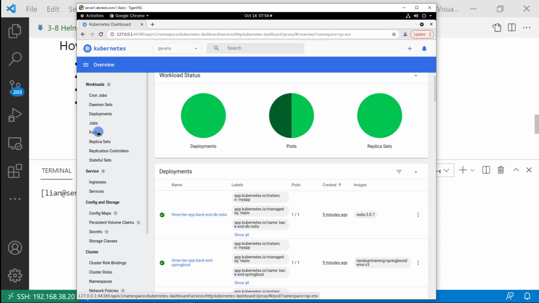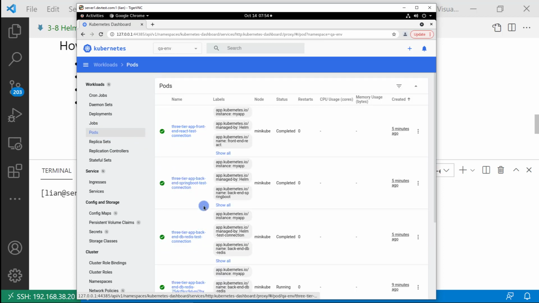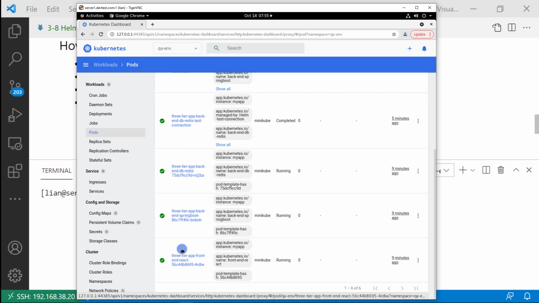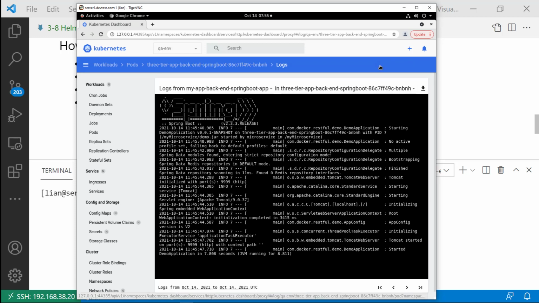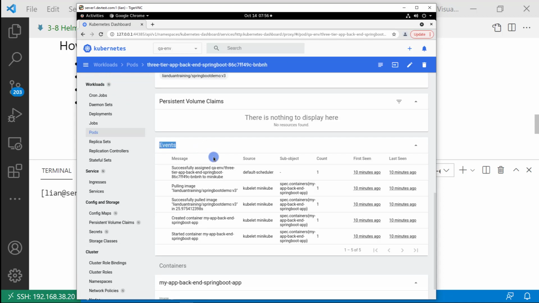Go to pod resources first. The Helm test command creates 3 pods for test purposes. Redis, Spring Boot, React: 3 pods are running, no problem. Go to the Spring Boot pod to check the Spring Boot app log. My Spring Boot app started successfully. There is another important area, events. If the image and the tag are incorrect, the pulling event will show failure. All the events look good in the Spring Boot pod.